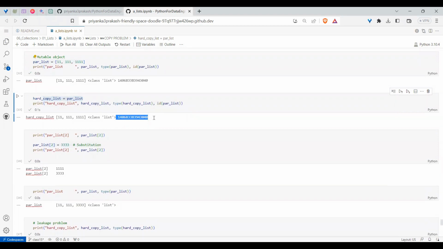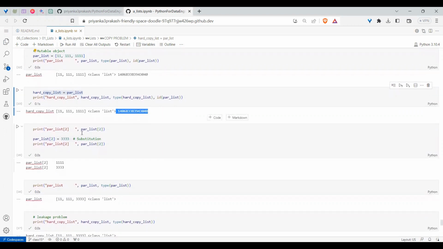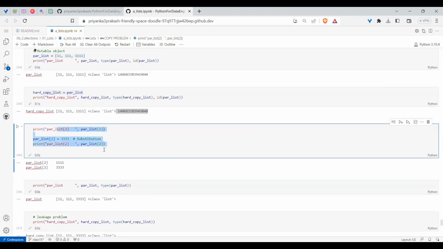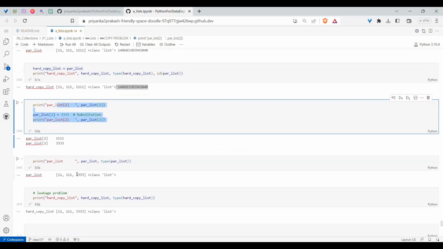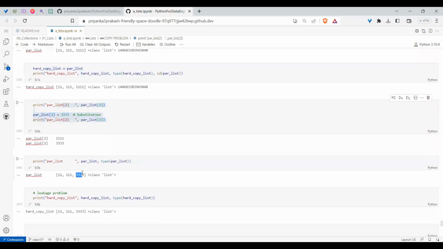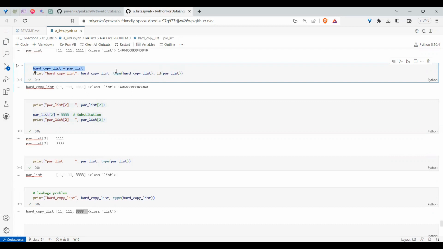It's like two labels on the same bread. So then what happens? If you change the parent list, the parent list value will change. That is okay. But at the same time, the hard copied list also has the changes. So simple. Why do you take one copy? You want to do something else with that. Just imagine you are going into a chemical lab.